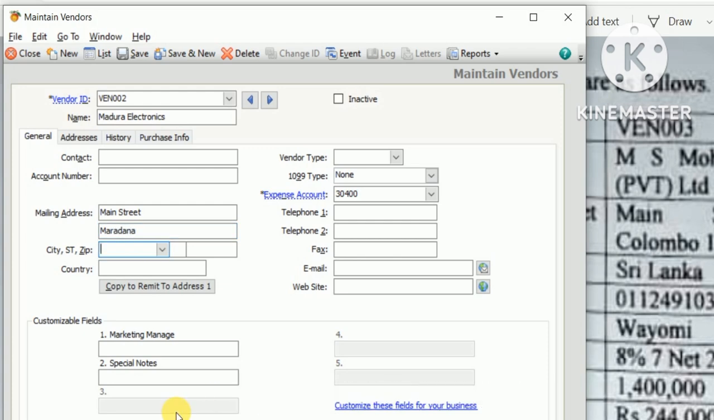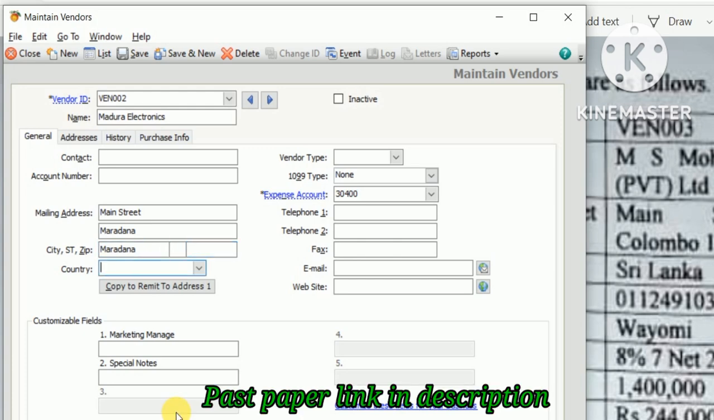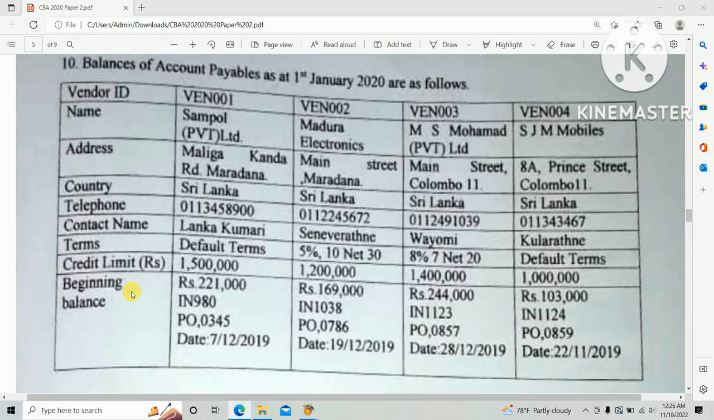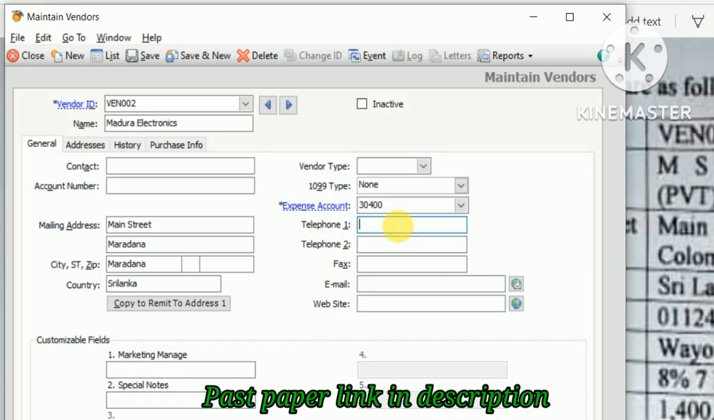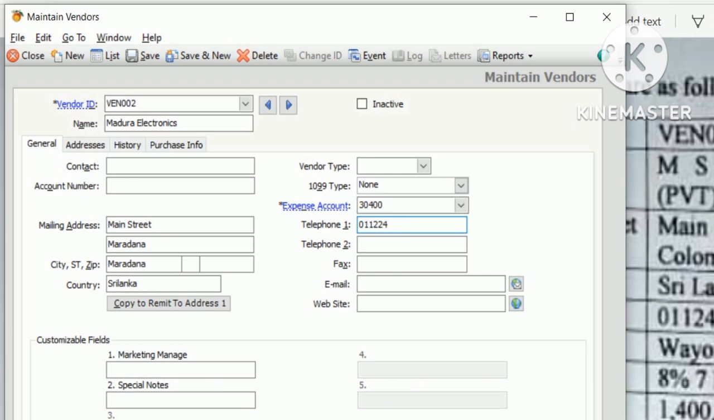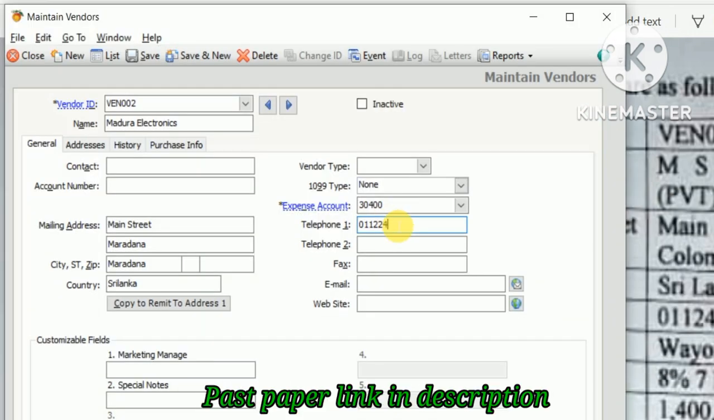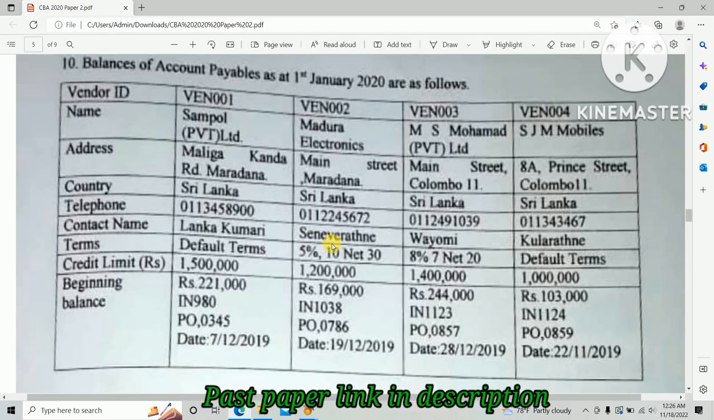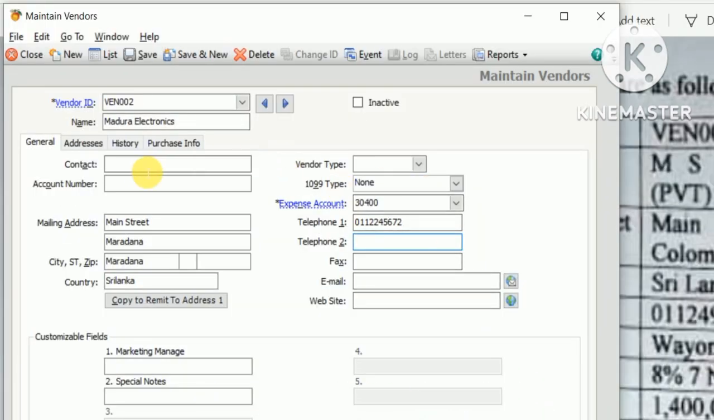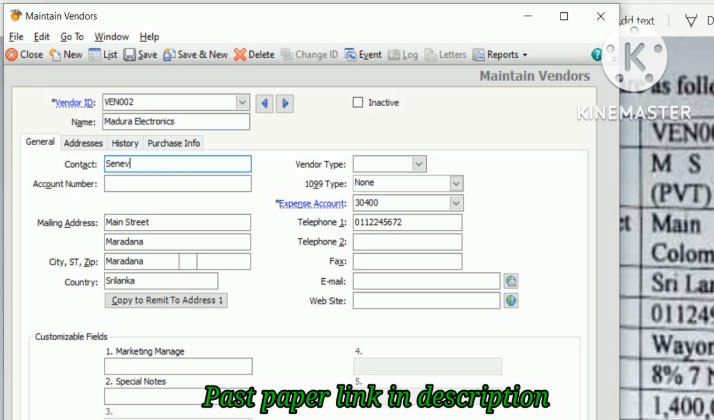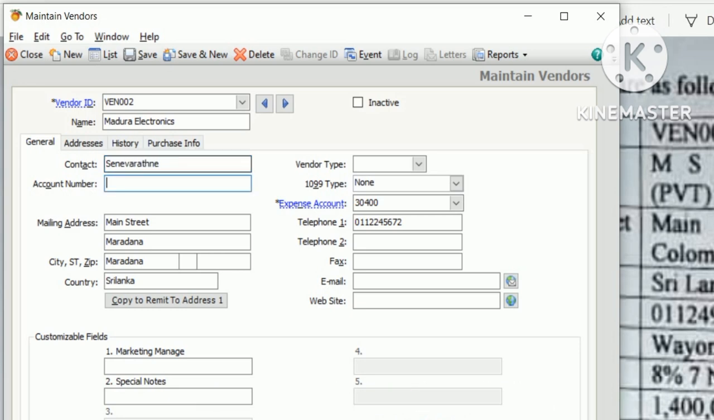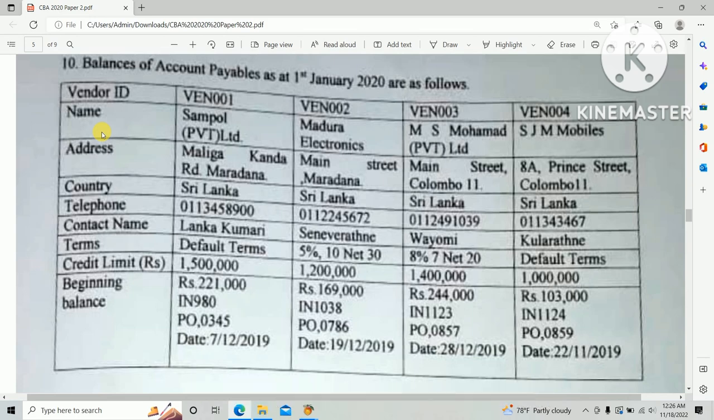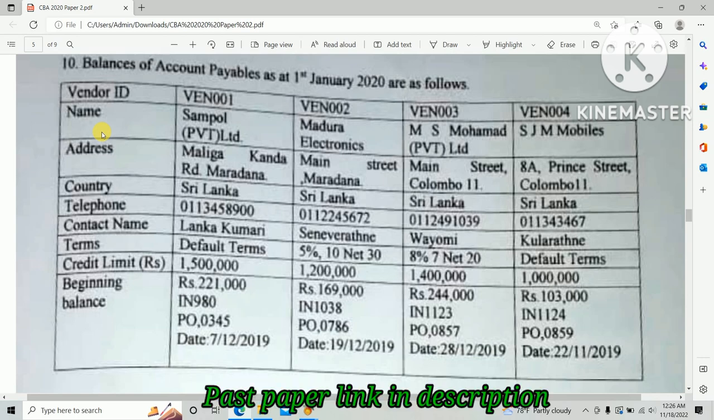So city Maradana, country Sri Lanka. Telephone number 011 224 5672. Contact name Sinever. And terms, discount rate 5%, discount date 10 days and net due in 30 days.